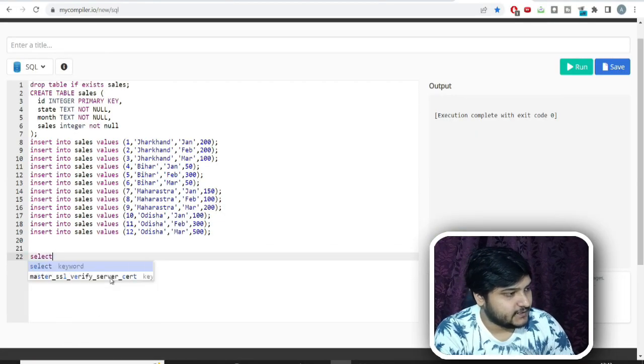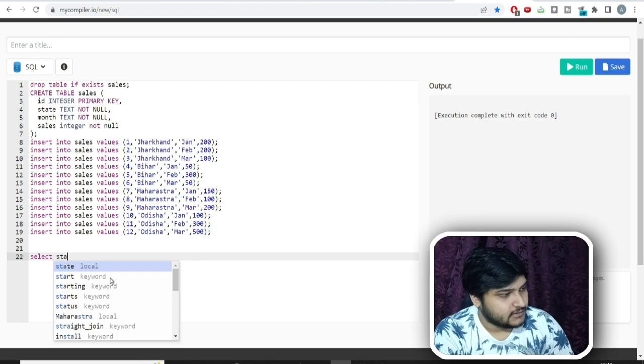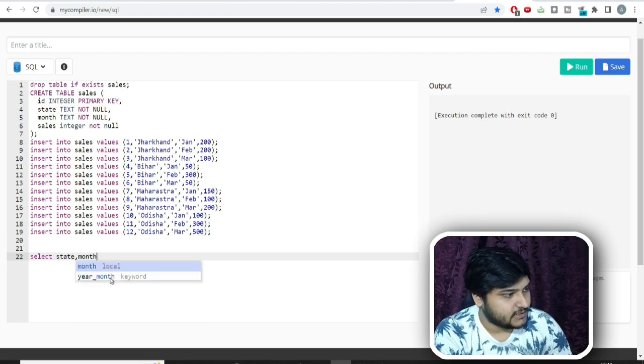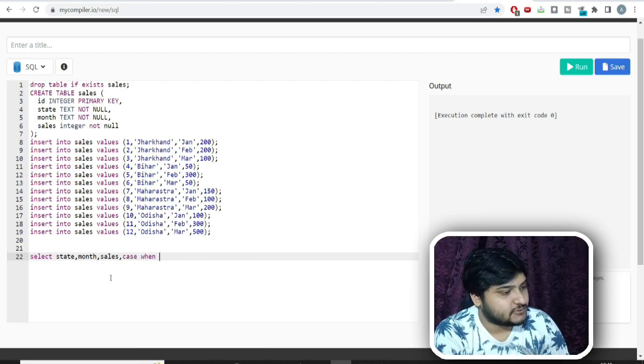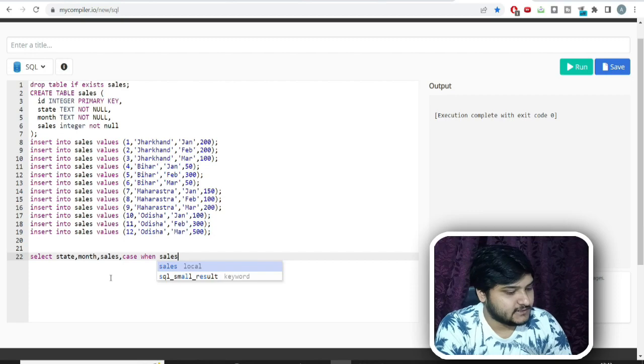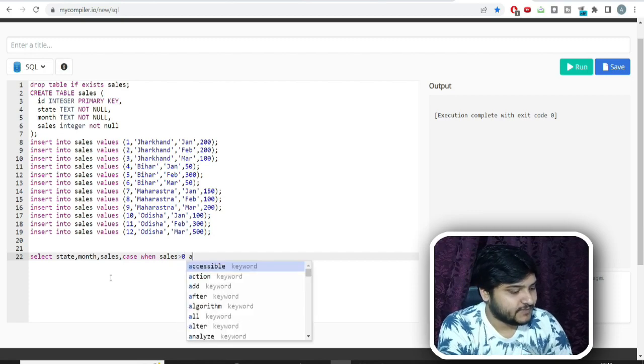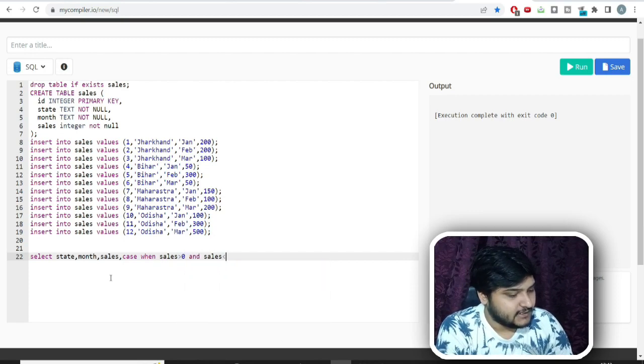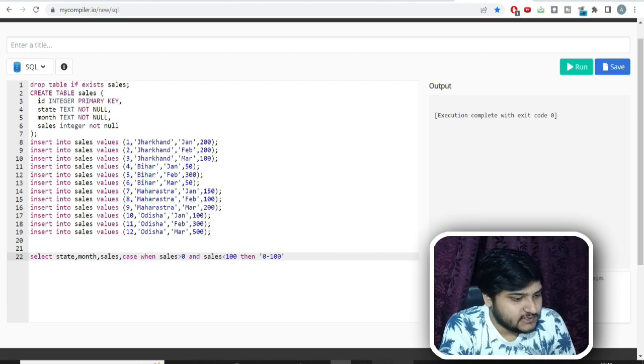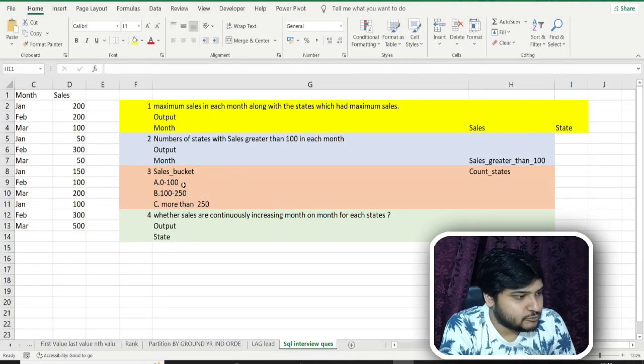So I'll just write here select state, comma month, comma sales, and into the next column I'll be using the case when statement. So case when sales is greater than 0 and sales is less than 100, then I'll just mark this as 0 to 100. So you can see here they have provided the range from 0 to 100, 100 to 250, and more than 250.